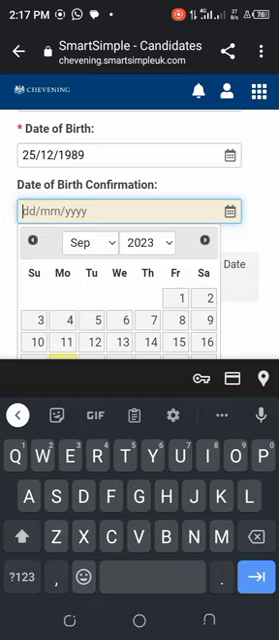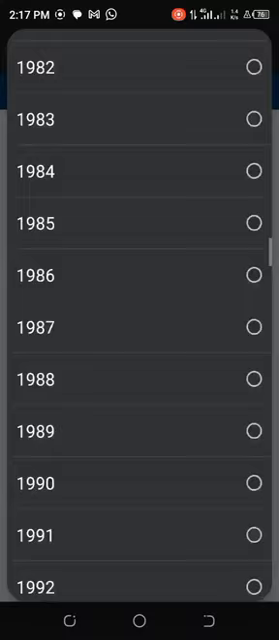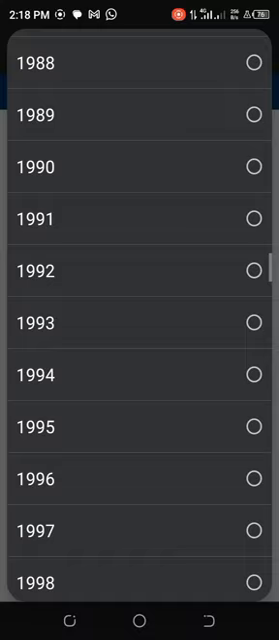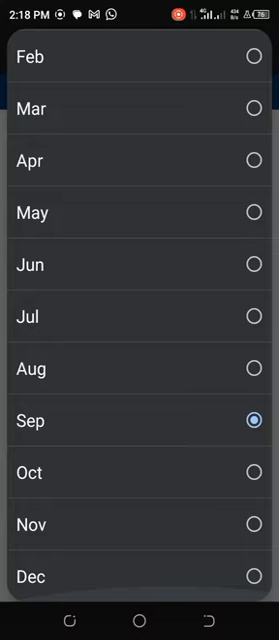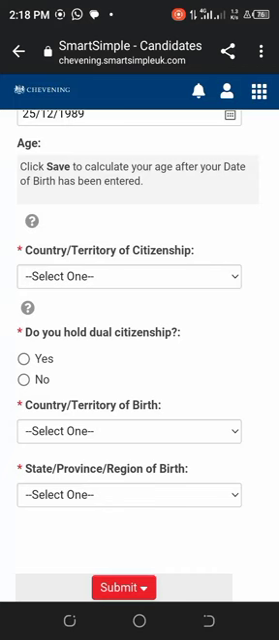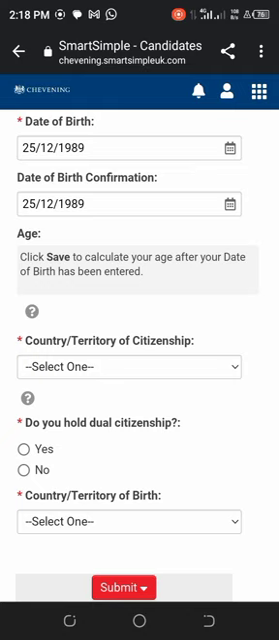Do the same thing. 1989, search for the year first. 1989, tap on it. December, 25th. Here we go. By the time you submit this, the application system will automatically calculate your age and put your real age in this next one, under the date of birth confirmation.